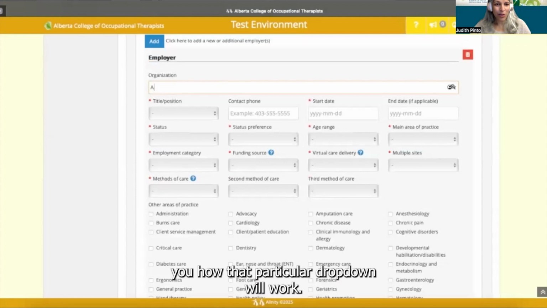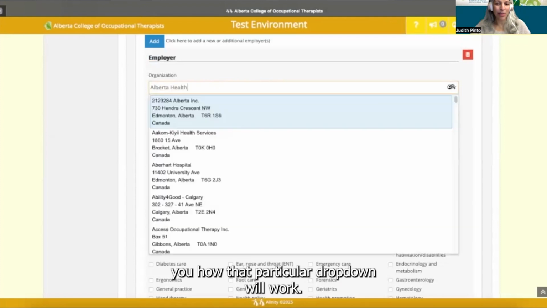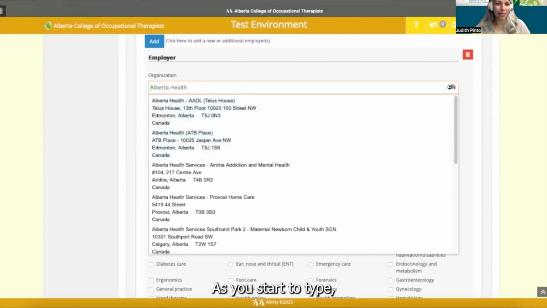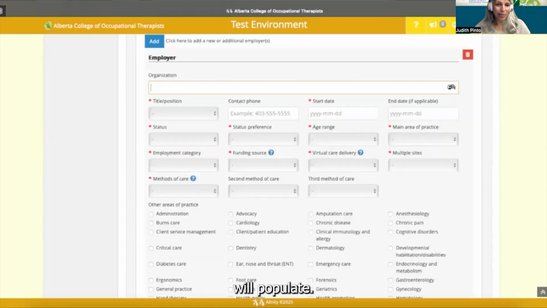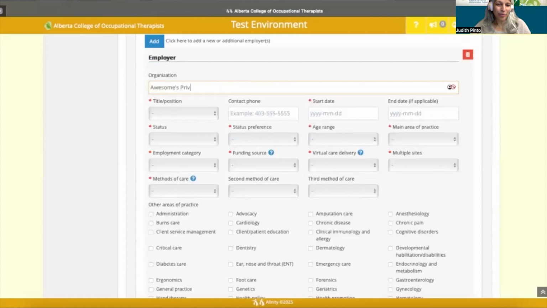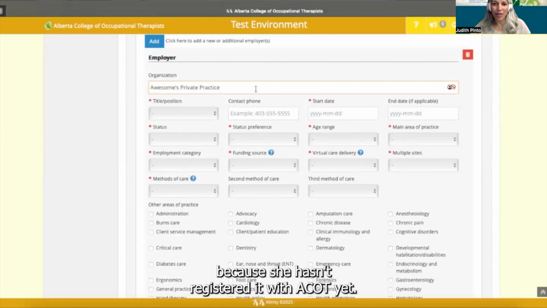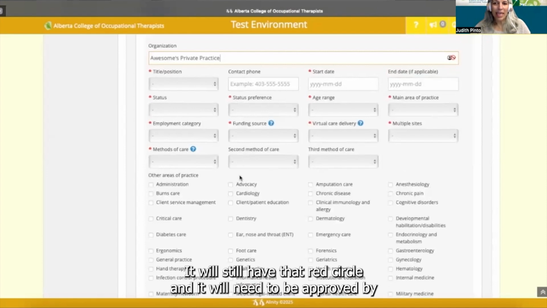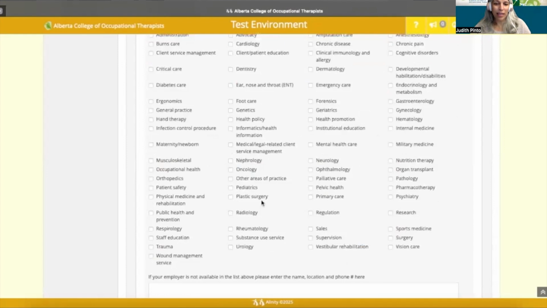So let's show you how that particular drop-down will work if you're choosing an employer. As you start to type, the options that are available will populate. Now, let's say Awesome has her own private practice, and it's not coming up because she hasn't registered it with ACOT yet. She will still need to fill out all of those. It will still have that red circle, and it will need to be approved by the admin team.